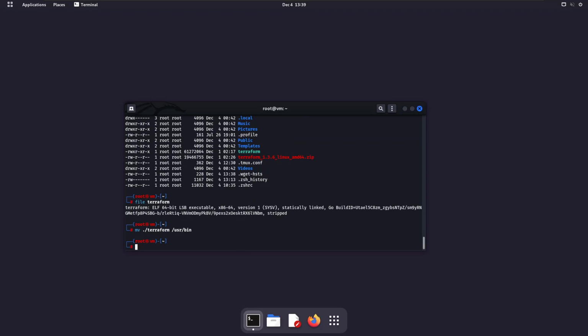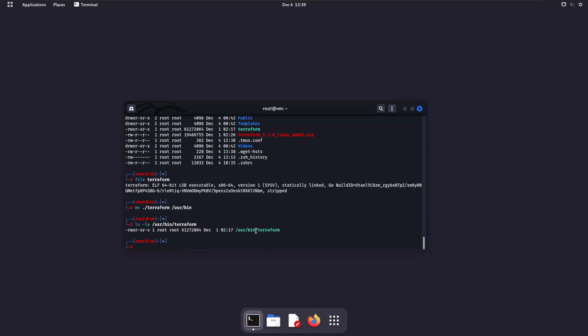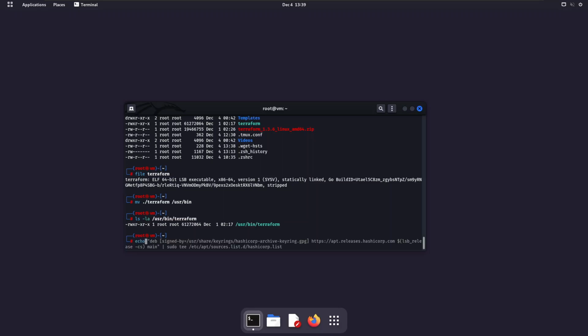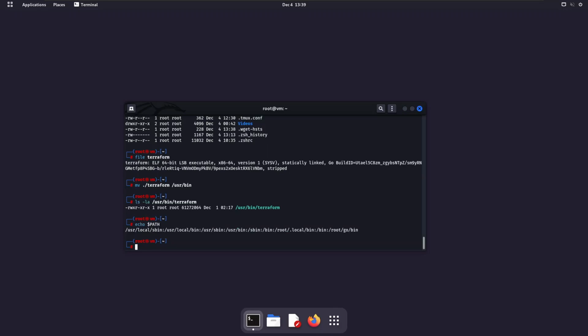And now if I check /usr/bin/terraform, so we have this binary in our path. And if you want to make sure which paths are available in your path variable, you can directly read the output of the path variable by echoing this. So all these paths are in our path variable, and I have currently added my Terraform binary into this folder path.